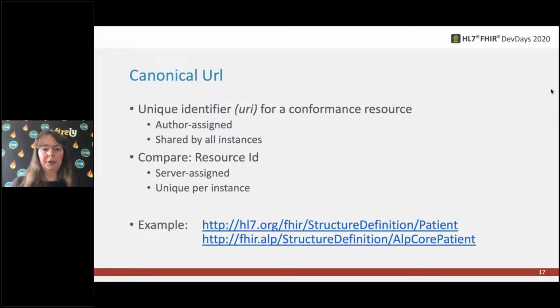It will take the form of a real URL. So I have 2 examples on there, and they will be unique, and they will be that particular identifier throughout the whole life of that conformance resource. So it will never change anymore as soon as you have published your conformance resource. That's why it is important to take a look at what you put in there.